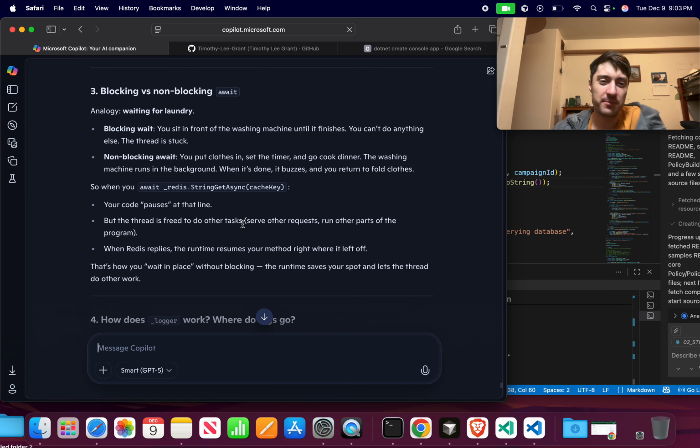All right. So, blocking versus non-blocking. Oh, wait. My water is almost out. Darn. All right. So, analogy. Waiting for laundry. Blocking wait: you sit in front of the washing machine until it finishes. You can't do anything else. The thread is stuck. Non-blocking await: you put clothes in, set the timer, and go away. You kind of said that with the kitchen, right? But I mean, it's good. We got a new example or analogy. And then you come back when the alarm buzzes.